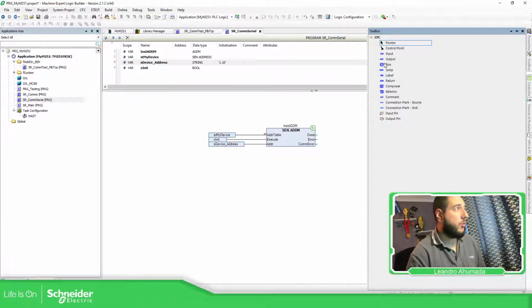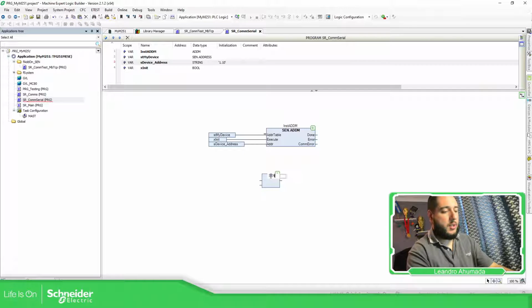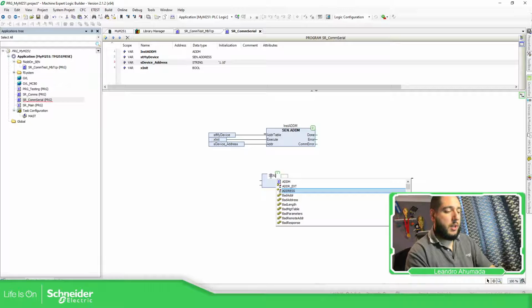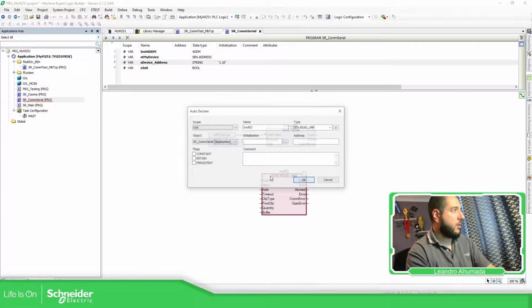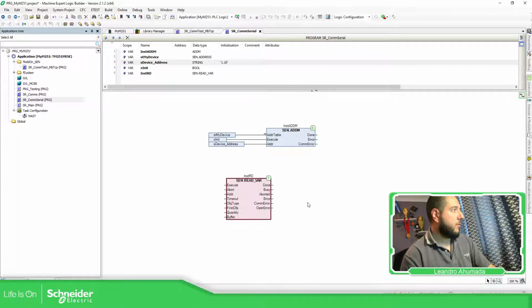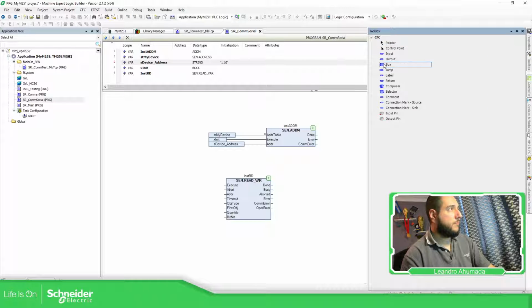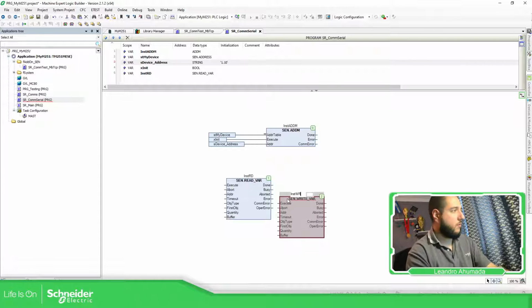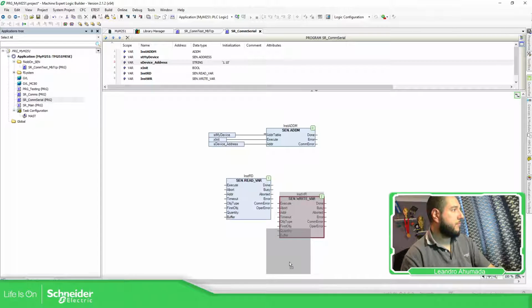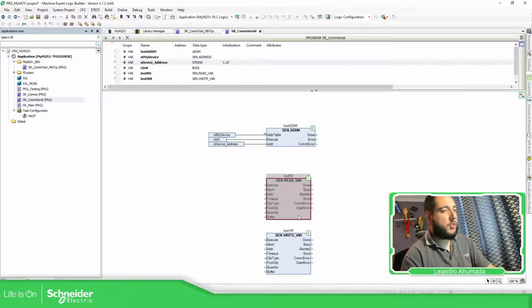Now we need to use the function blocks. So cn dot, we have a read var instance. Instance read. Dot write, instance write. I believe, if I'm not wrong, I already explained this using Modbus TCP. So it's going to be the same idea.